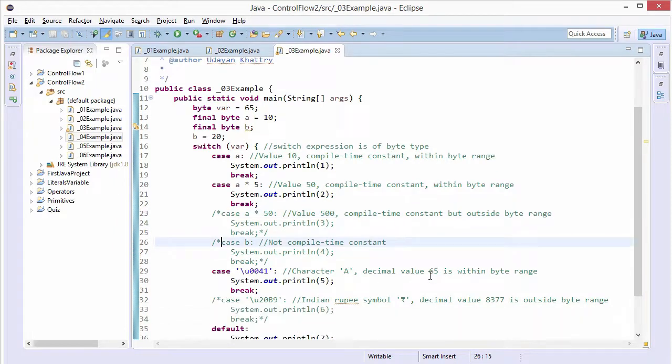What about this case? Let us check. Save it. Now b variable is of byte type. It is final, even though it is a constant, but it is not a compile time constant because it was initialized on another statement. Hence it cannot be used as a case constant. The case expression must be a constant expression.